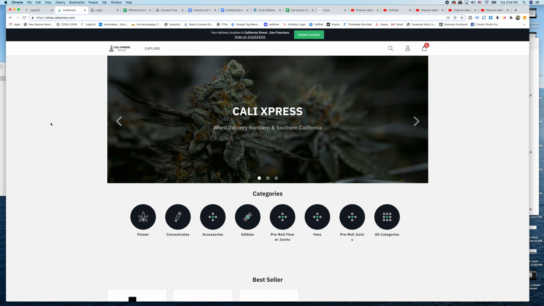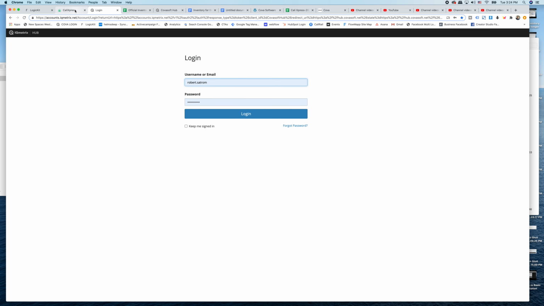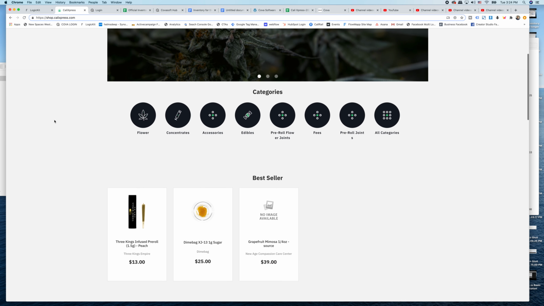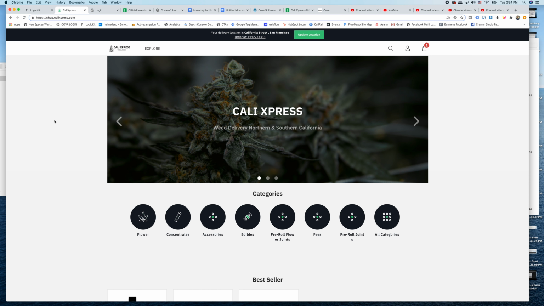A little bit about Logickit and its integration to Cova Software. In particular, we're going to talk about categories. Right now we're in a pre-launch for this website, and I'm going to talk about how to make sure that your inventories are set correctly, and how to update and add a new category into Cova Software so that it would be represented here.